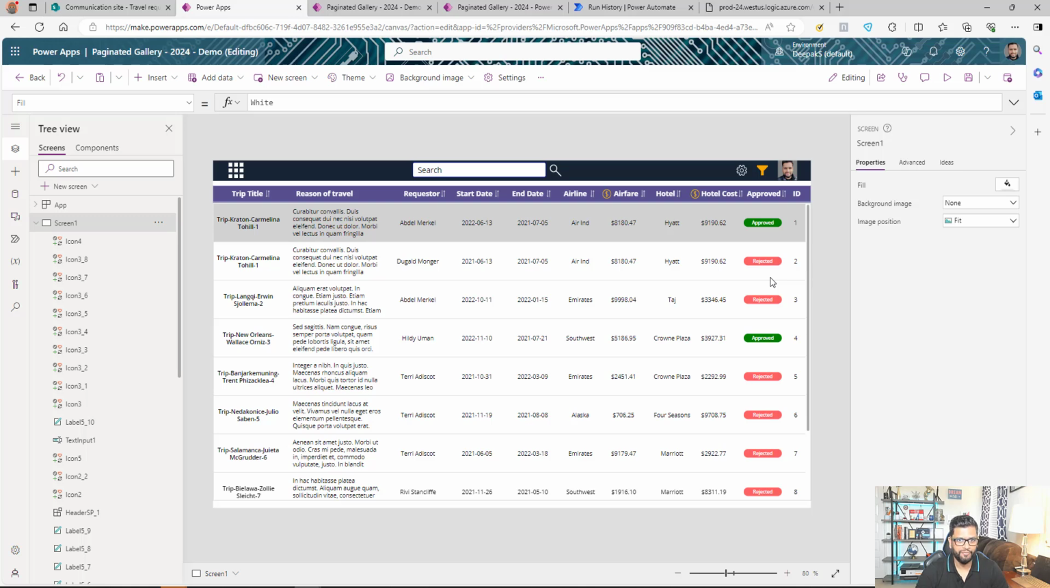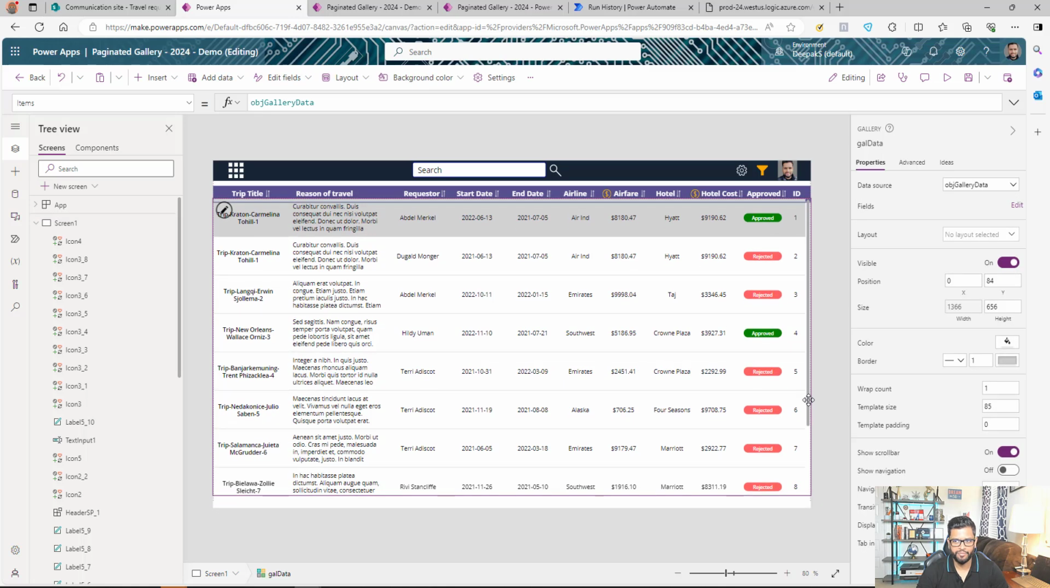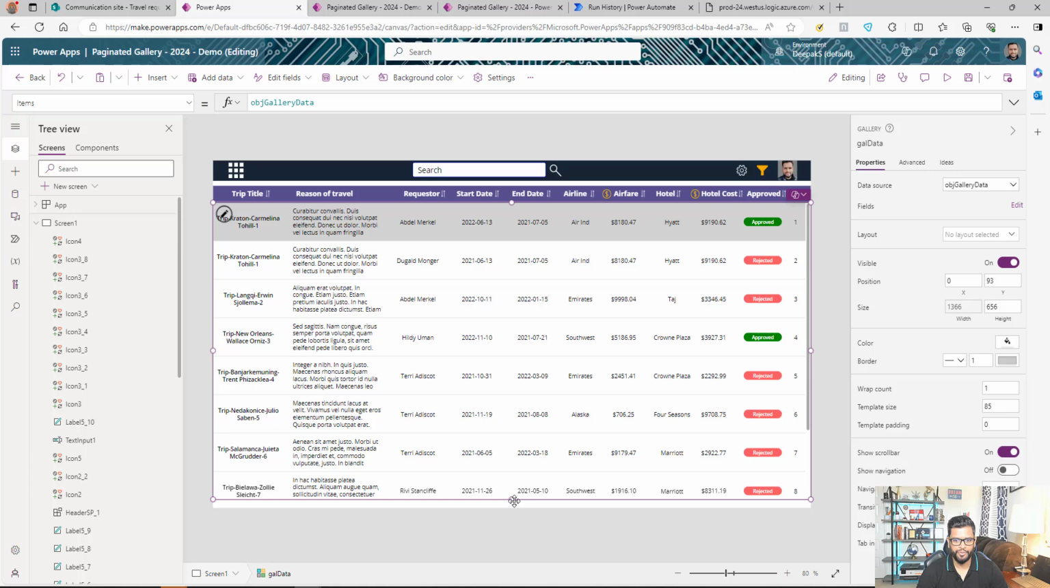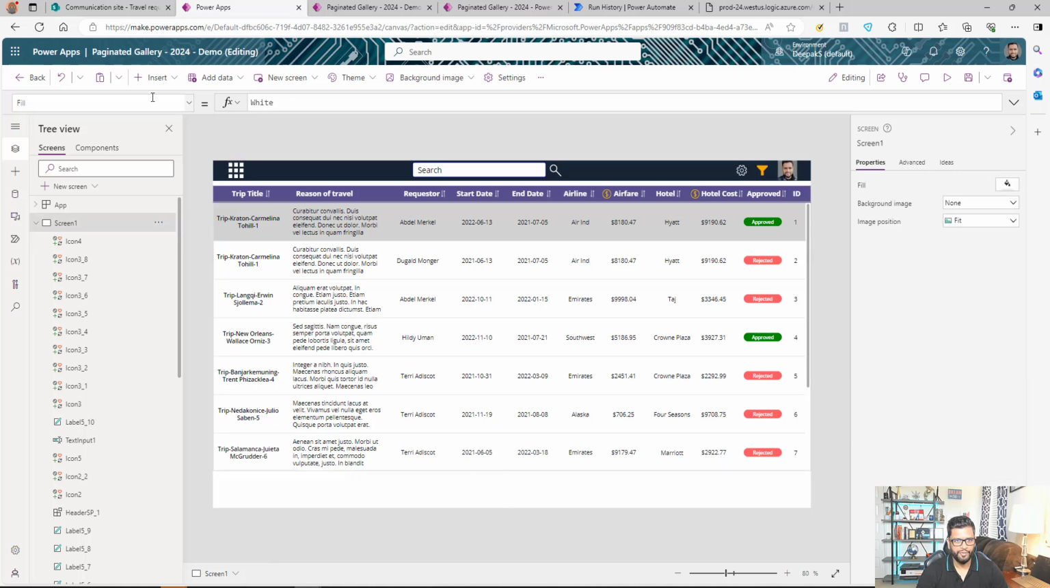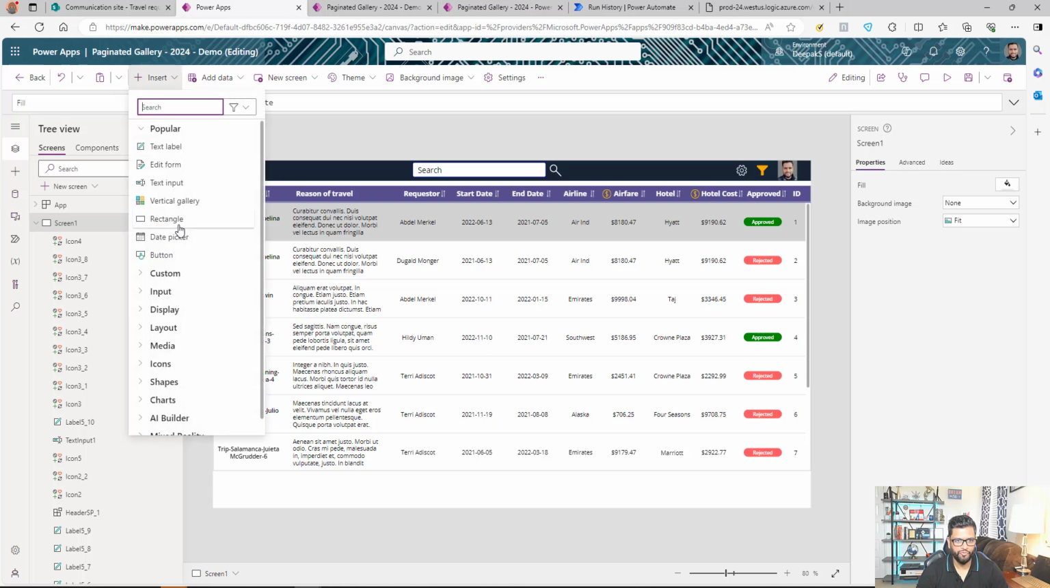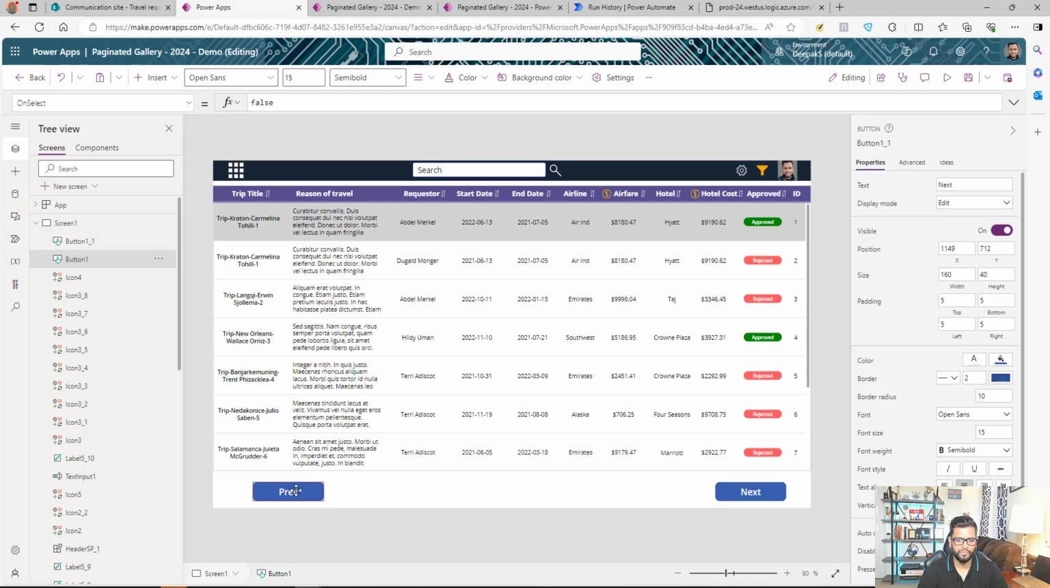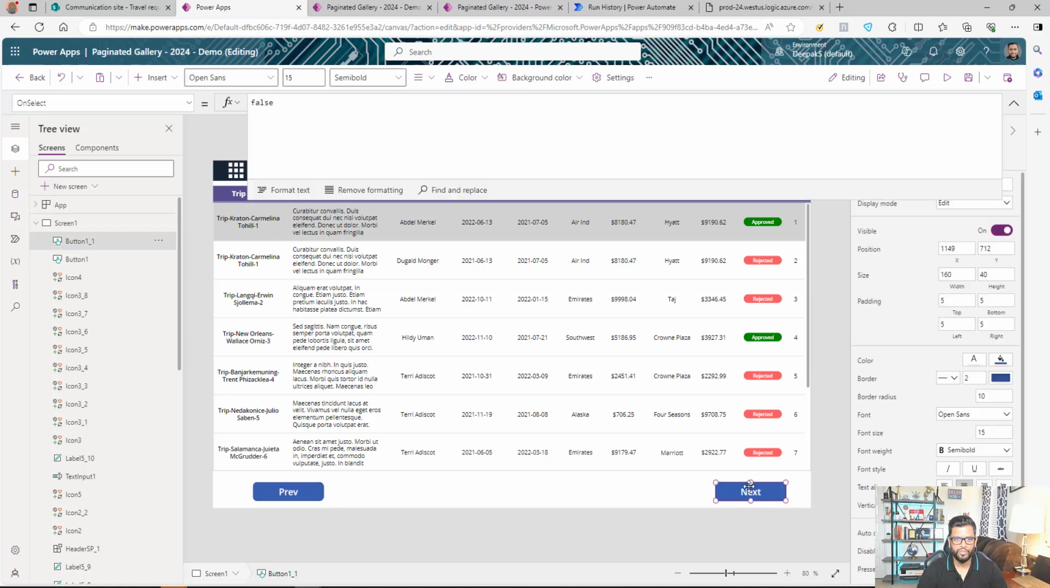It's getting the data from the SharePoint list, but it's only going to show 10 records because that's what we are asking our flow to give us. So now we're going to make some space for the pagination, and we're going to insert two buttons here, one for previous and one for next. This is my next button, this is my previous button. On the next button, we want our Power Automate flow to send the next set of results, that is the next 10 results.